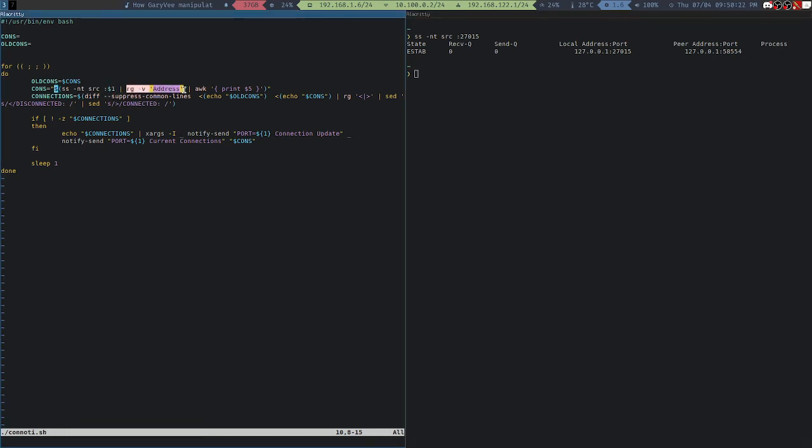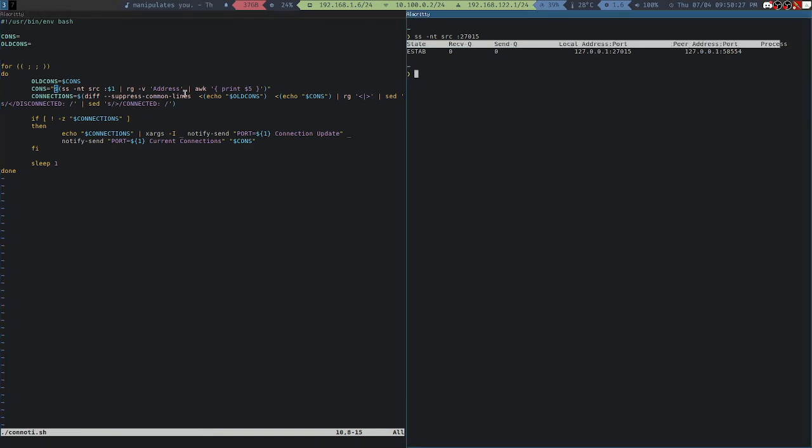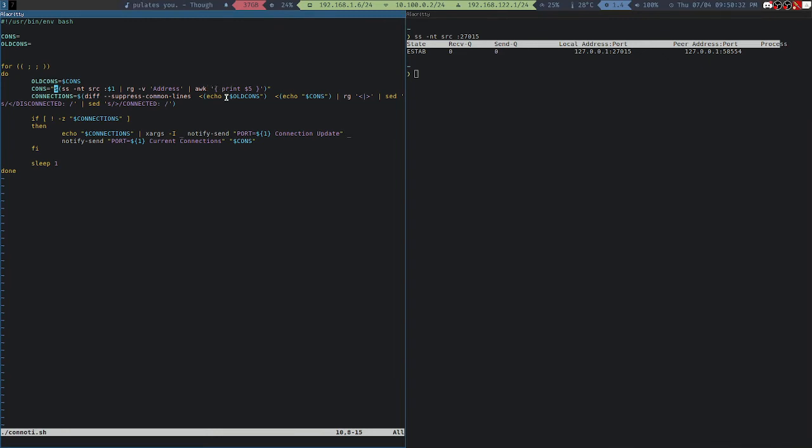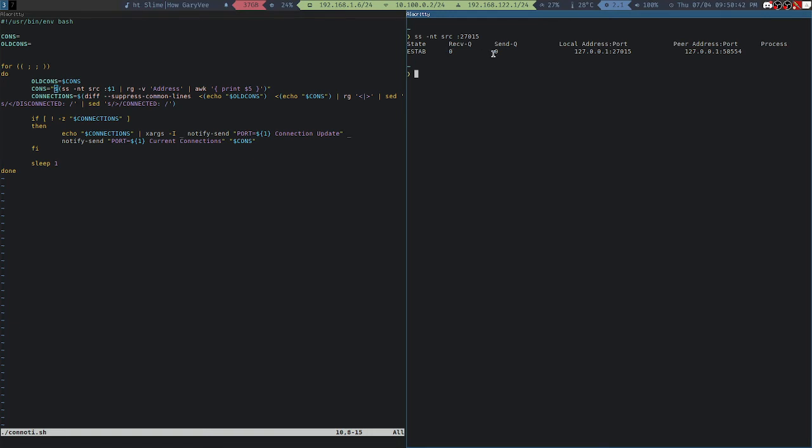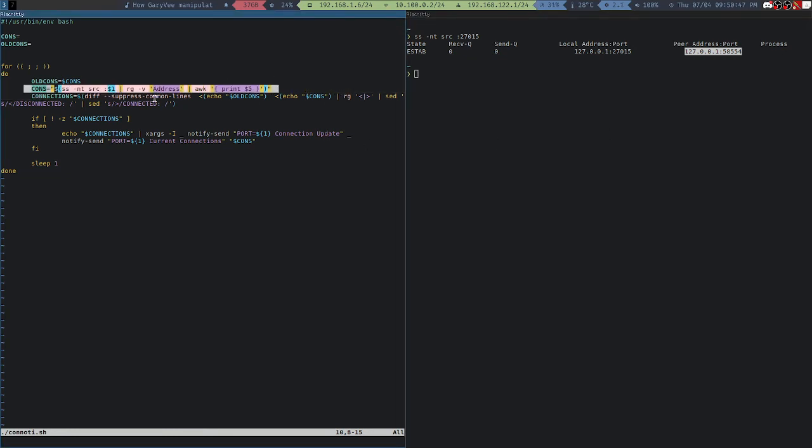Then we grep out the line that says address on it, so this tears out that line. Then we awk, right? Awk is a tool for manipulating data in tables. We awk out the fifth column: 1, 2, 3, 4, 5. That will strip out this content. So that's what we have in cons.